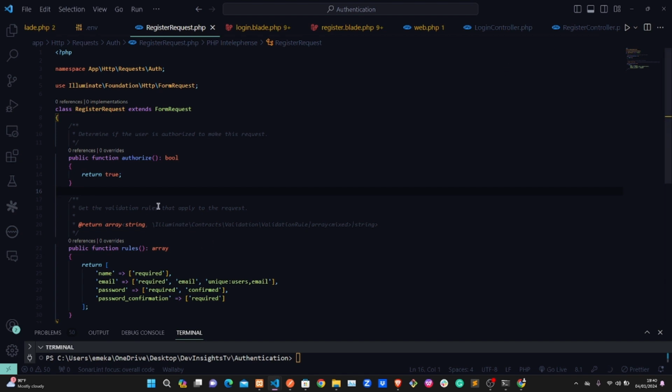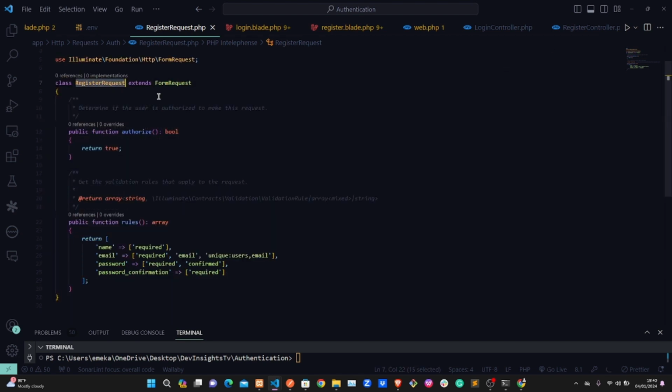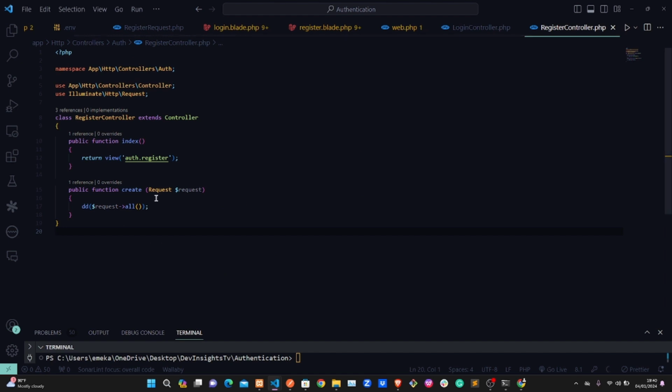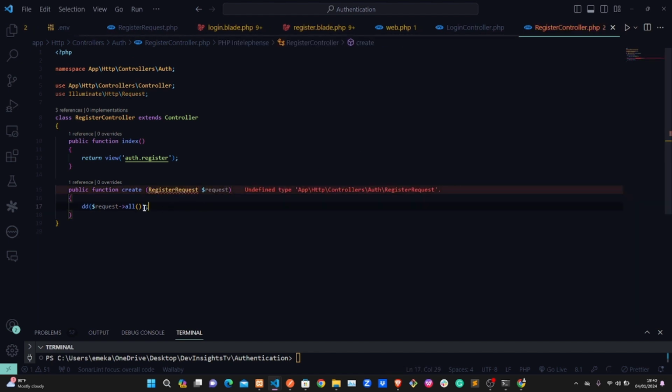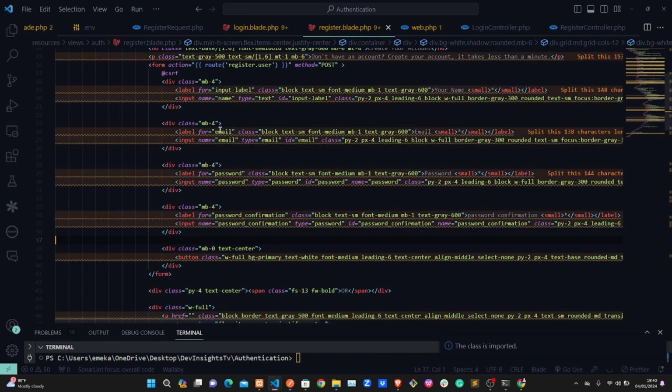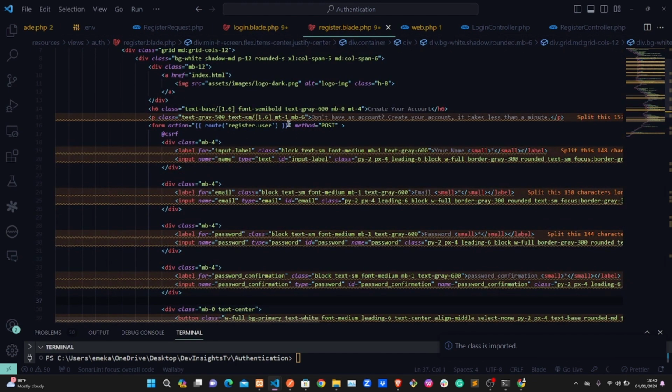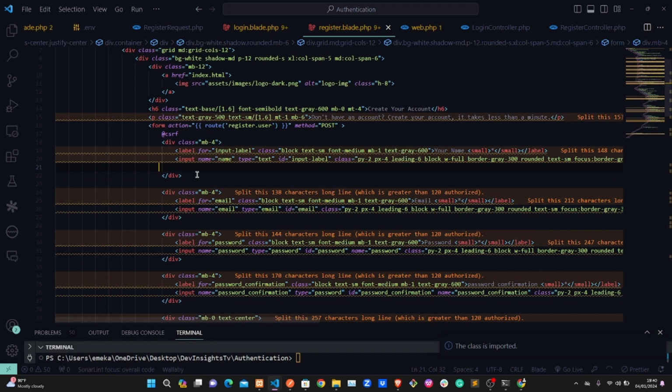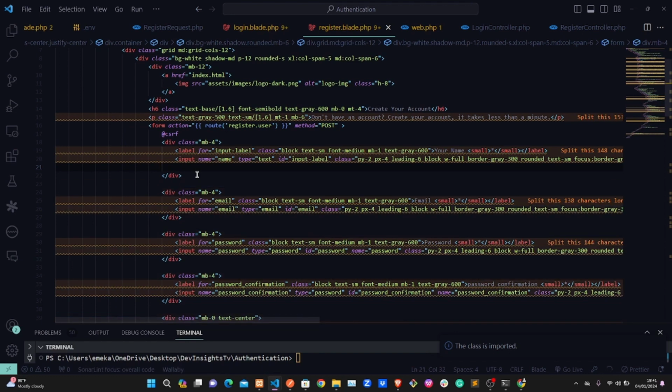So now we need to add this class, the register request. We need to add it in our controller. So we just need it here, and that is all. So now let's import this too. Don't forget to import it. Yeah, import those classes. Then what we need now is to display the errors. So if the user sends the request and it does not pass those validations, we need to display the error.